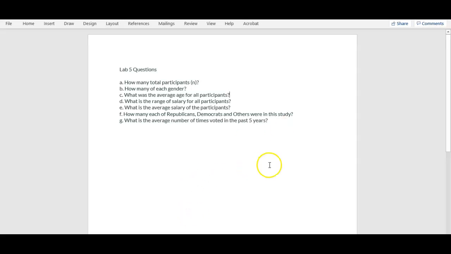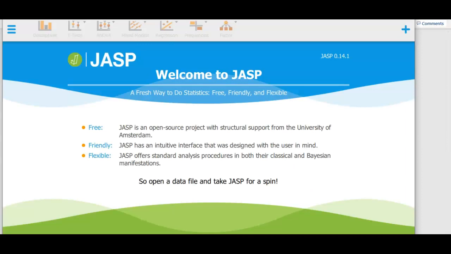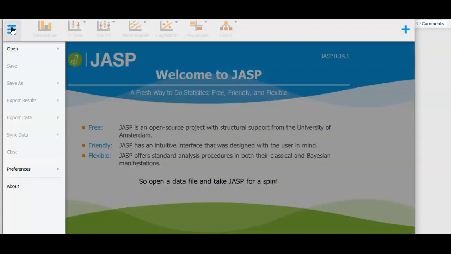Okay, so let's open up JASP. When you have JASP downloaded on your computer and you open it, it should look something like this. Okay, so you want to go up to the menu. You can click on open a data file, or just go up to the menu tab here, click on that, and it should open up. There we go.